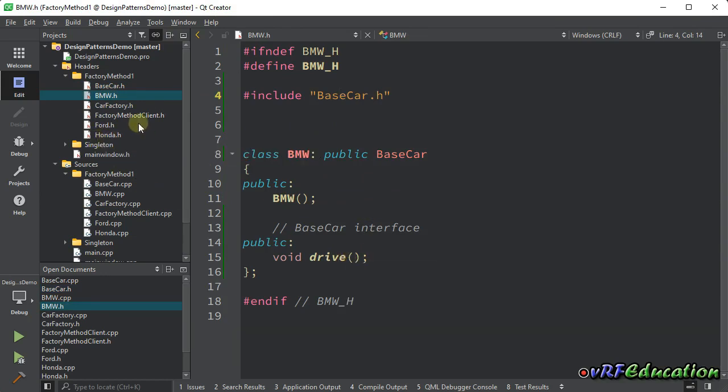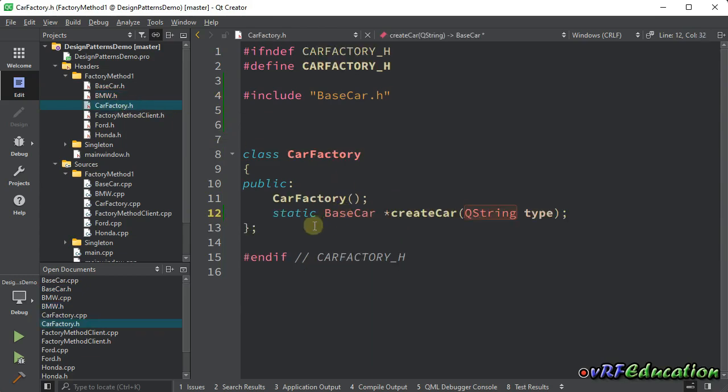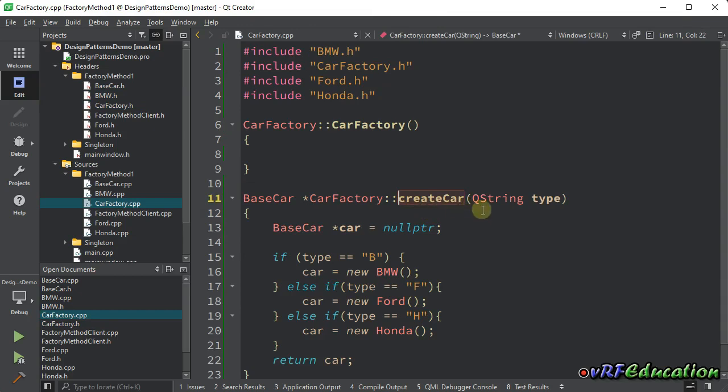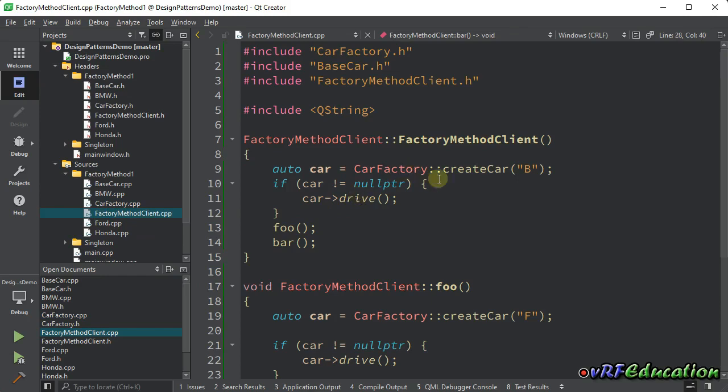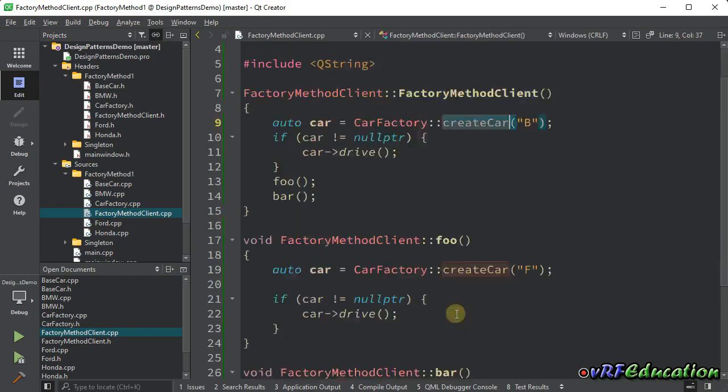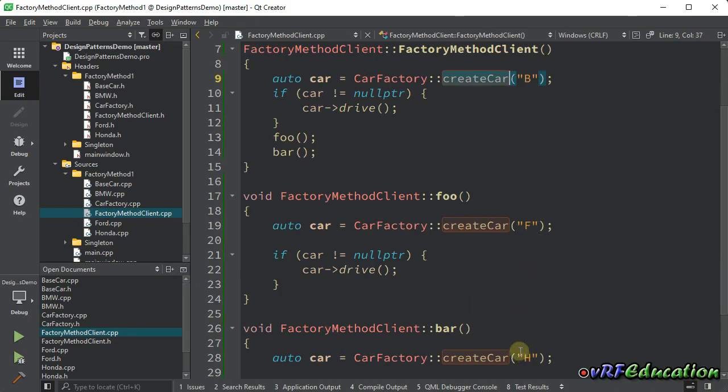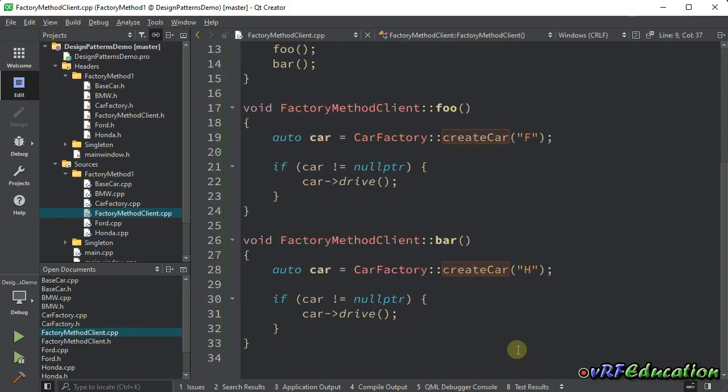And then we create a factory class and add a static method inside it. So inside the method, we just receive one parameter, the type. It is right now a string, or you can change it to an enum. And based on the input, we just create the appropriate instance and return it back to the callee. And inside the client, I just need to call that function. For example, create car with the B as a parameter here, and here with the F parameter, and here with H parameter. And the appropriate car instance will be returned.